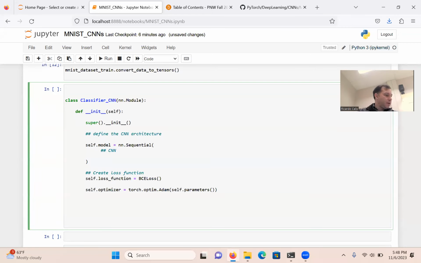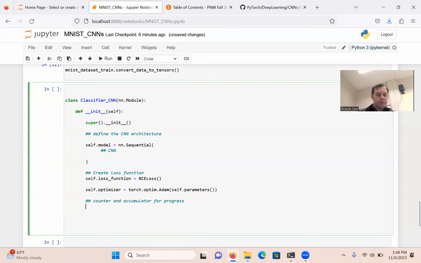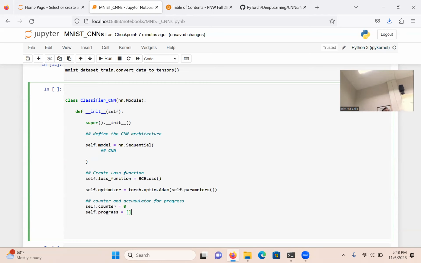So we're just gonna create the parameters for that. I'm gonna add a comment here: the counter and accumulator for progress. So it's just a couple of variables, self.counter, which is obviously going to be 0, and then self.progress, which you usually create as a list. This list is going to have all the values so that you can plot them later on, and this is very useful. That's basically the constructor, the initialization.